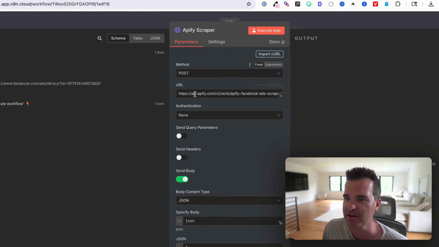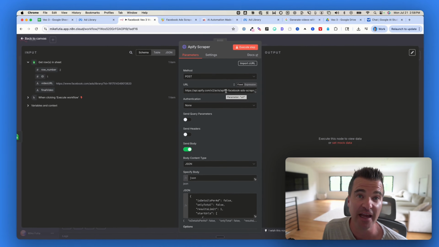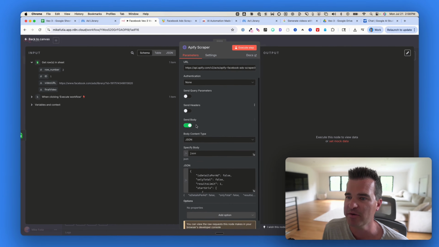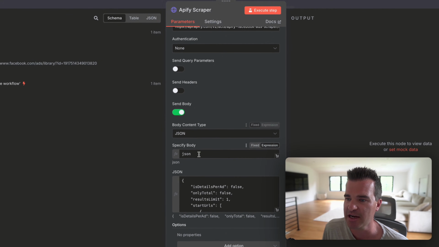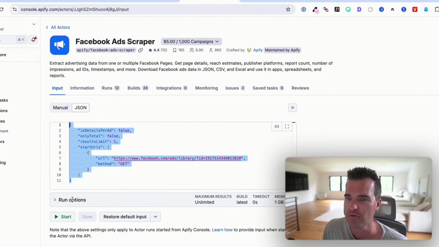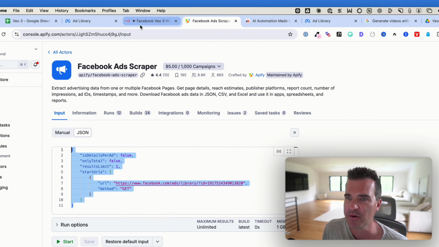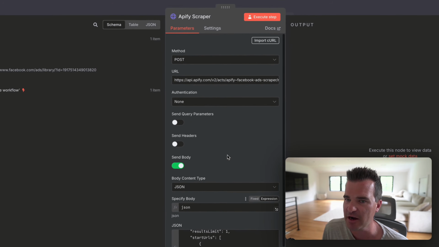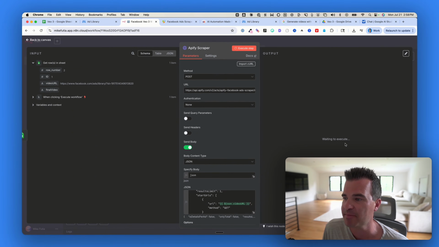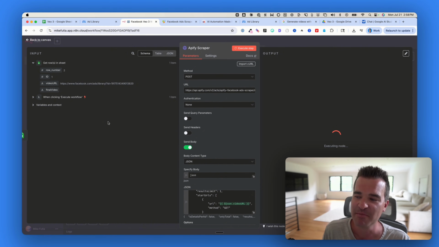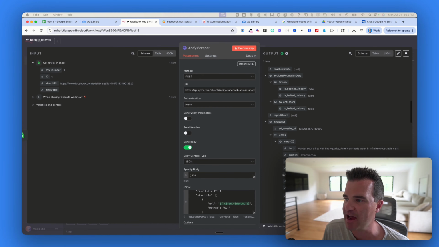Now, when I click out of here, we should be good to go, right? We've got our post method. We have our URL, which contains our API key. We've got our body parameter turned on to JSON, and we copied over this kind of JSON from the Apify setup. Now, if I click on execute step, you know, sometimes it takes 5 seconds and sometimes it takes 5 minutes, at least when I was testing this before, but I'm gonna execute this step and we'll come back to see what the output looks like. All right, so that came back pretty quick.